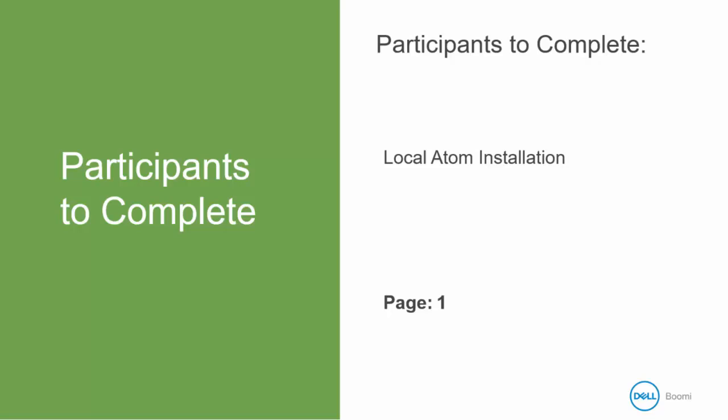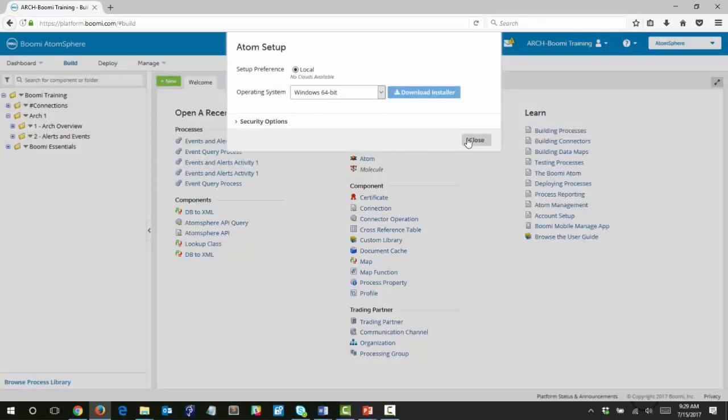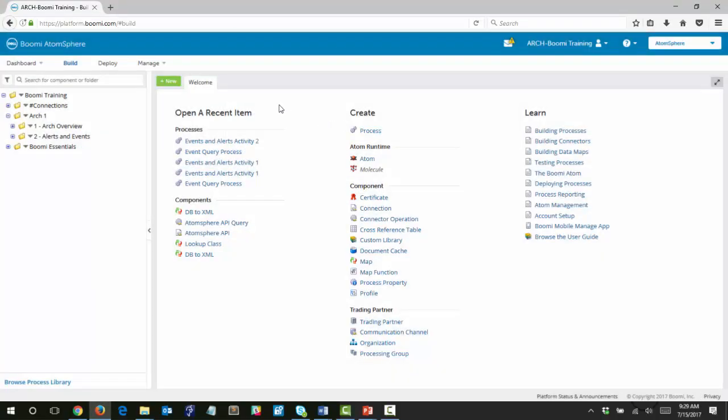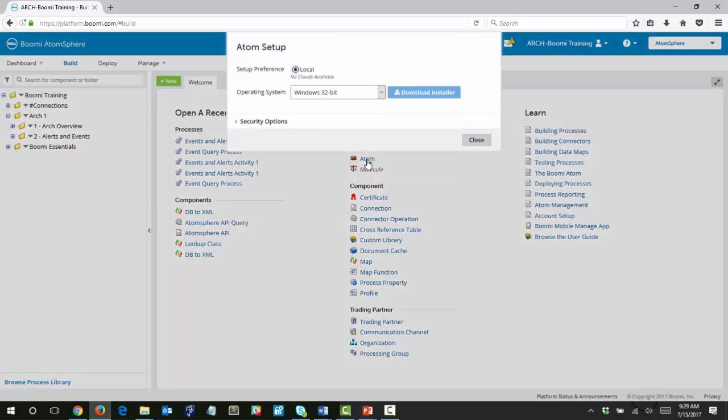So I am looking at our activity guide and page 1, and we're going to open up the platform to get started. Under the Welcome tab and under Create, we can select Create an Atom. Now, my situation, because I have already used the available cloud atoms, I don't even have a cloud atom option here. The only setup I have at this point is to set up a local atom.